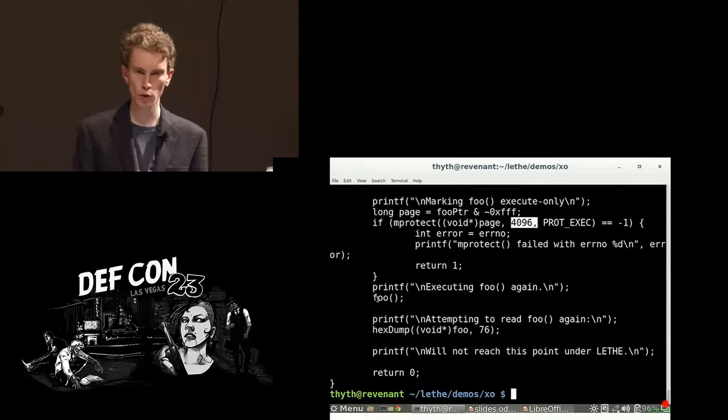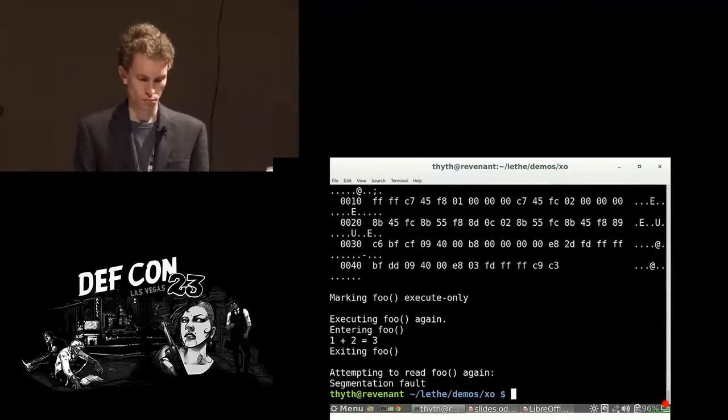I try executing foo again to make sure it still works. And then I attempt to hex dump it again, and this should fail, and we should not reach this last print statement. Nice, my system's still responding.